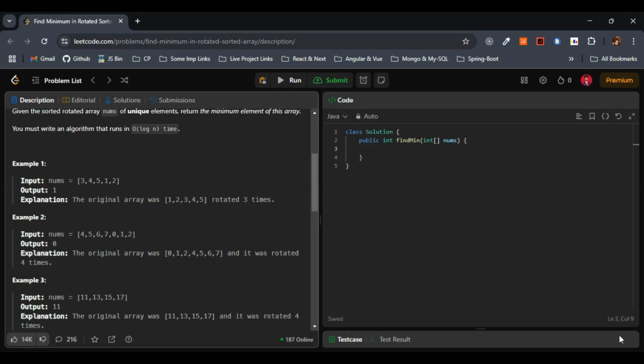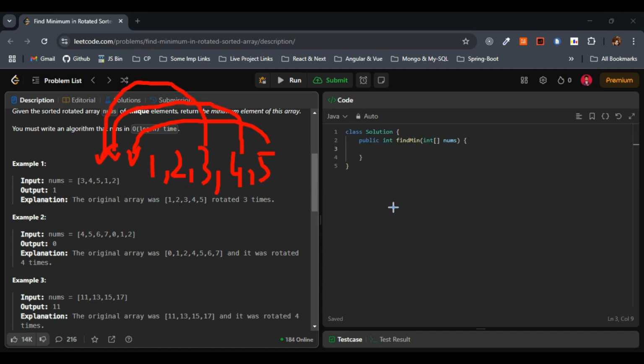So let's come to the first example here. In this case, we have an array that is rotated 3 times. You can clearly see we have the elements 1, 2, 3, 4 and 5. So this 5 is first rotated once, so this becomes 5, 1, 2, 3, 4, right? Next 4 is rotated, so 4 comes here. And 3 is rotated, so 3 comes first. So this will be 3, 4, 5, 1, 2. This is sorted and rotated thrice.